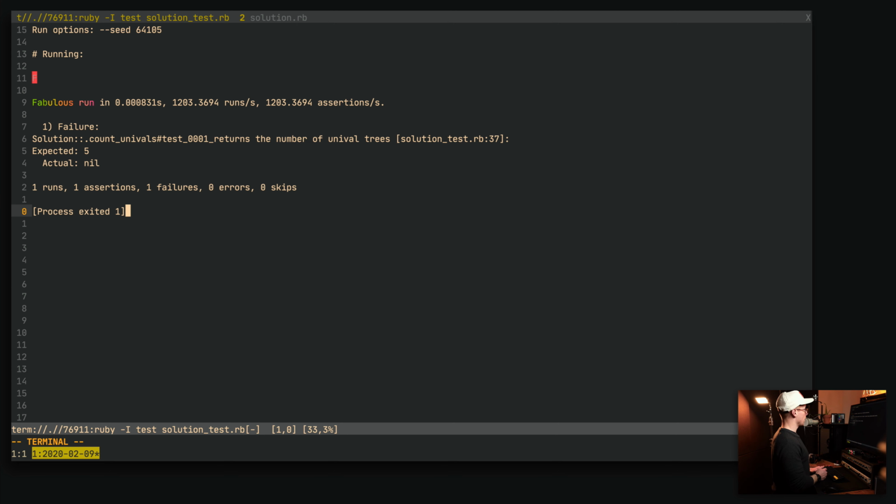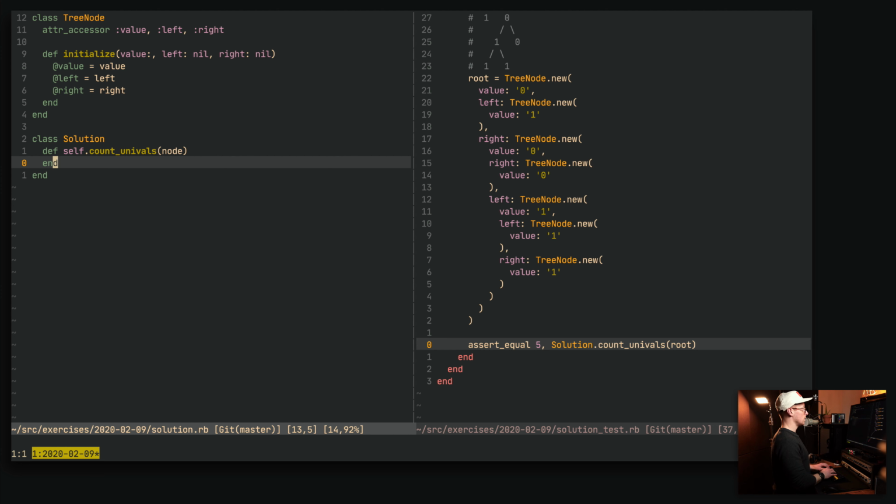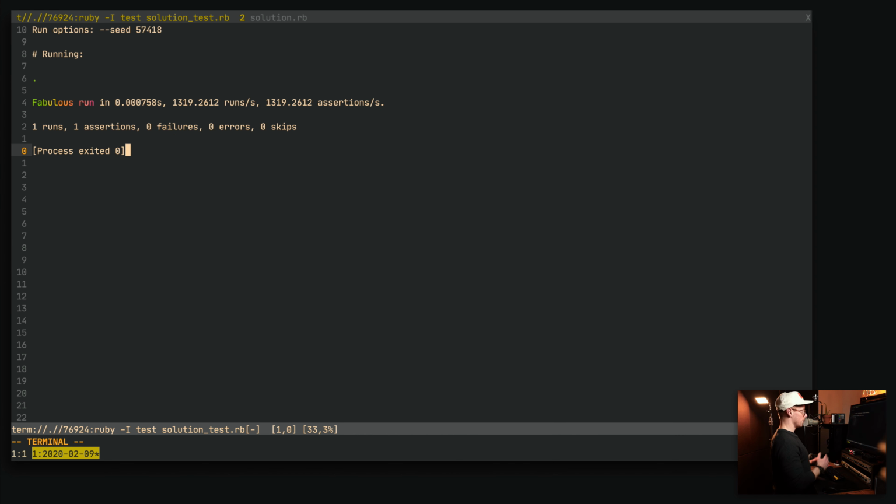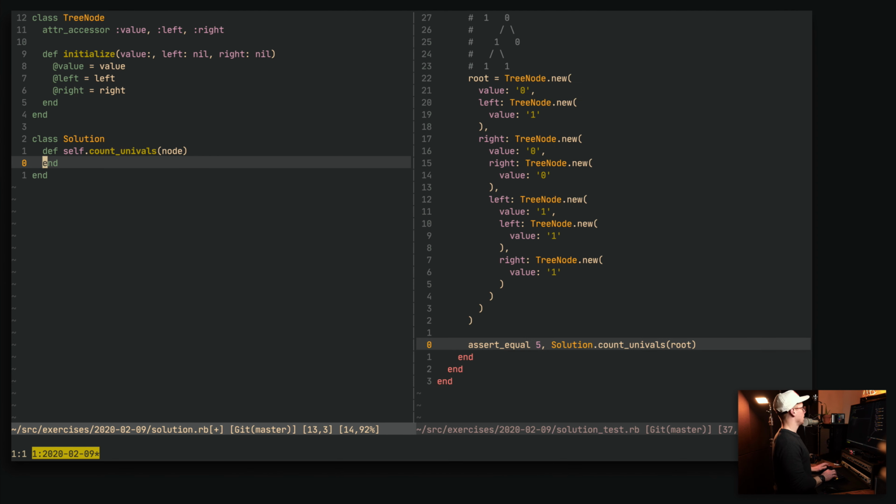And we got our first failure. Expected 5, actual is nil. Perfect. So let's return 5. Sweet, we did it. We're done. No, I'm just kidding. All right, now we actually have to write some code. This is the tough part, right?